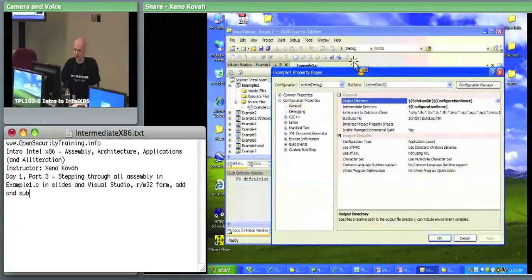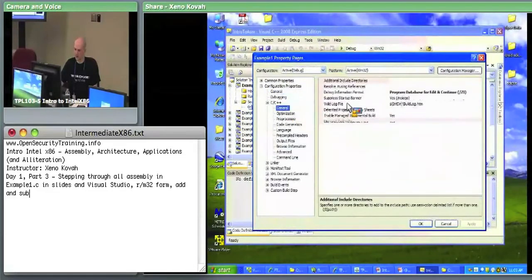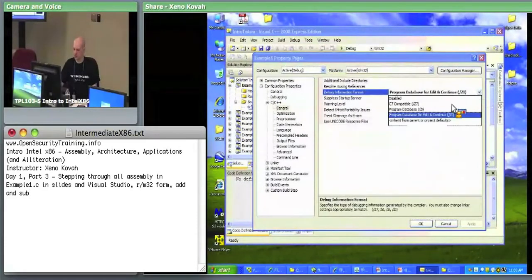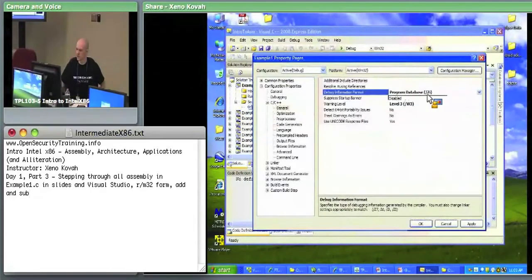And now expand the C/C++ tab, and under general, there's this debug information format. And we want to change that to program database as opposed to program database for edit and continue. This makes it a bit more complicated if you want to just recompile on the fly and change one line of source code, and it compiles that and sticks it in for whatever you're running. So we don't want edit and continue, we just want regular debug information. So set that to program database.